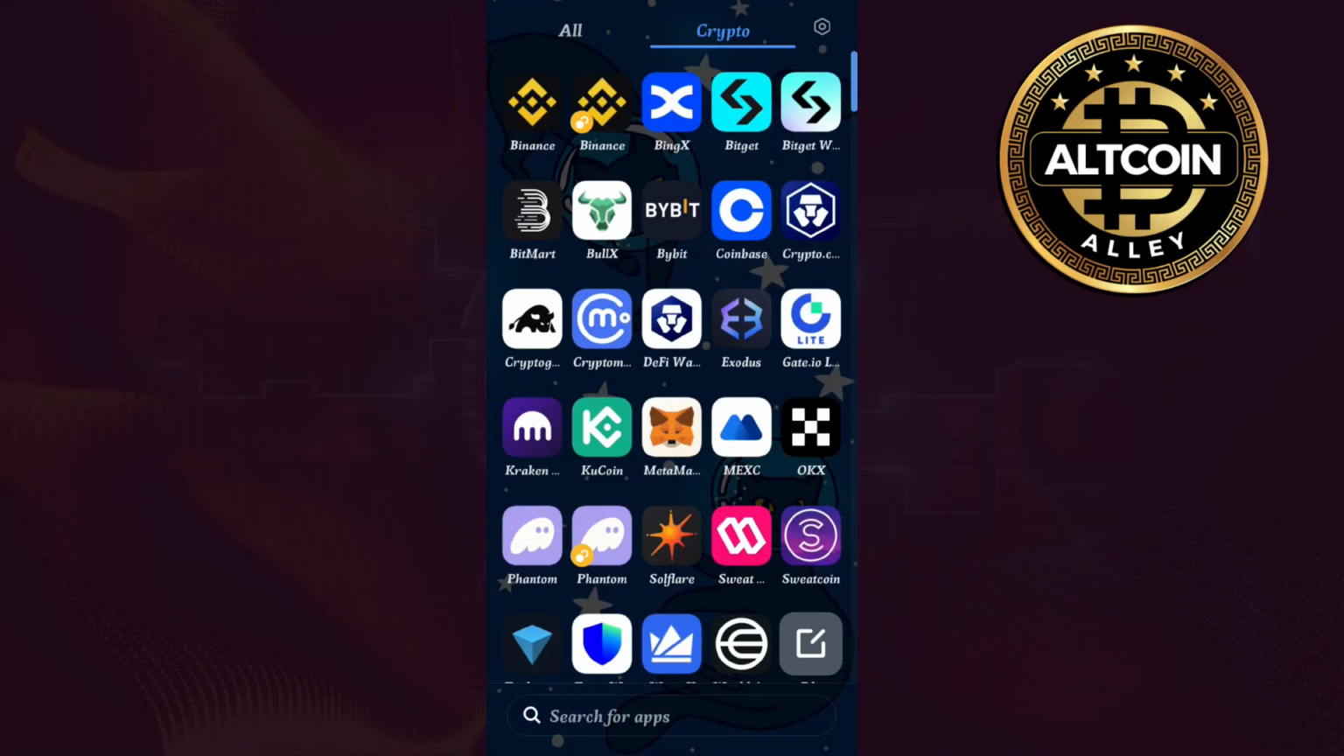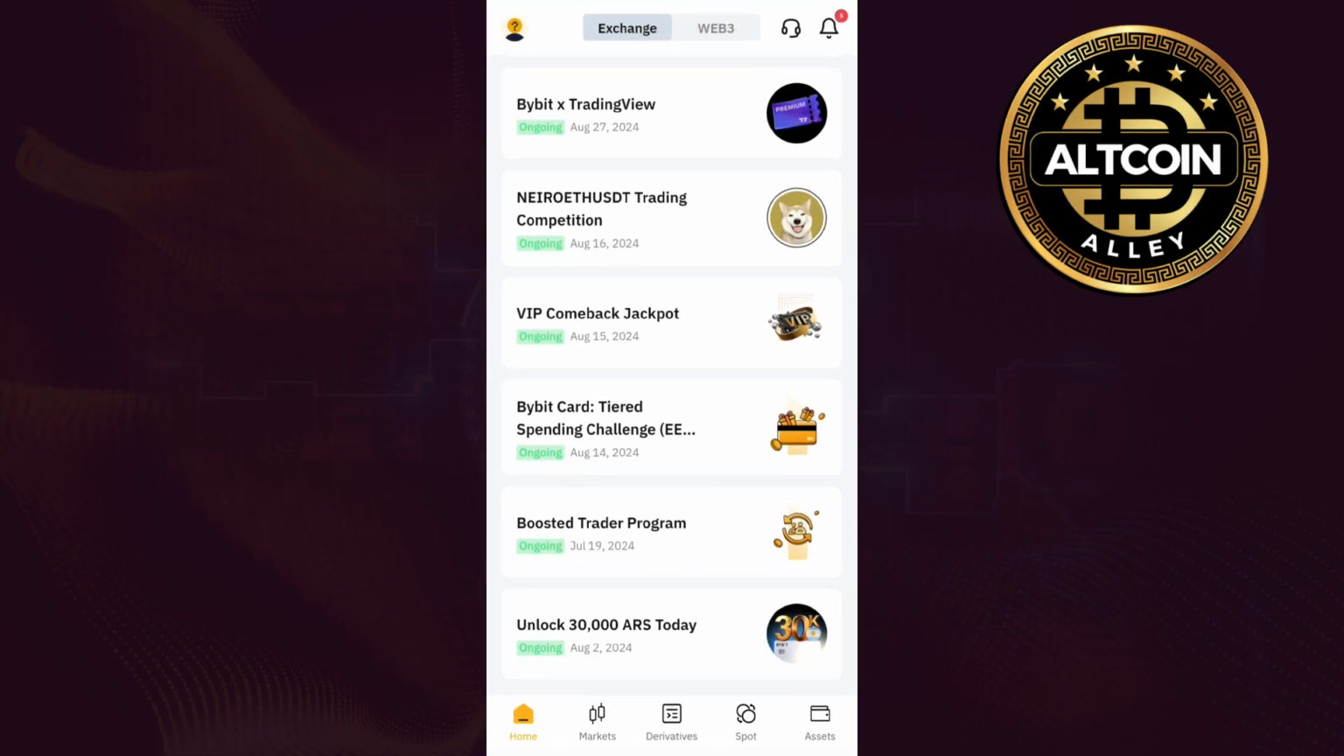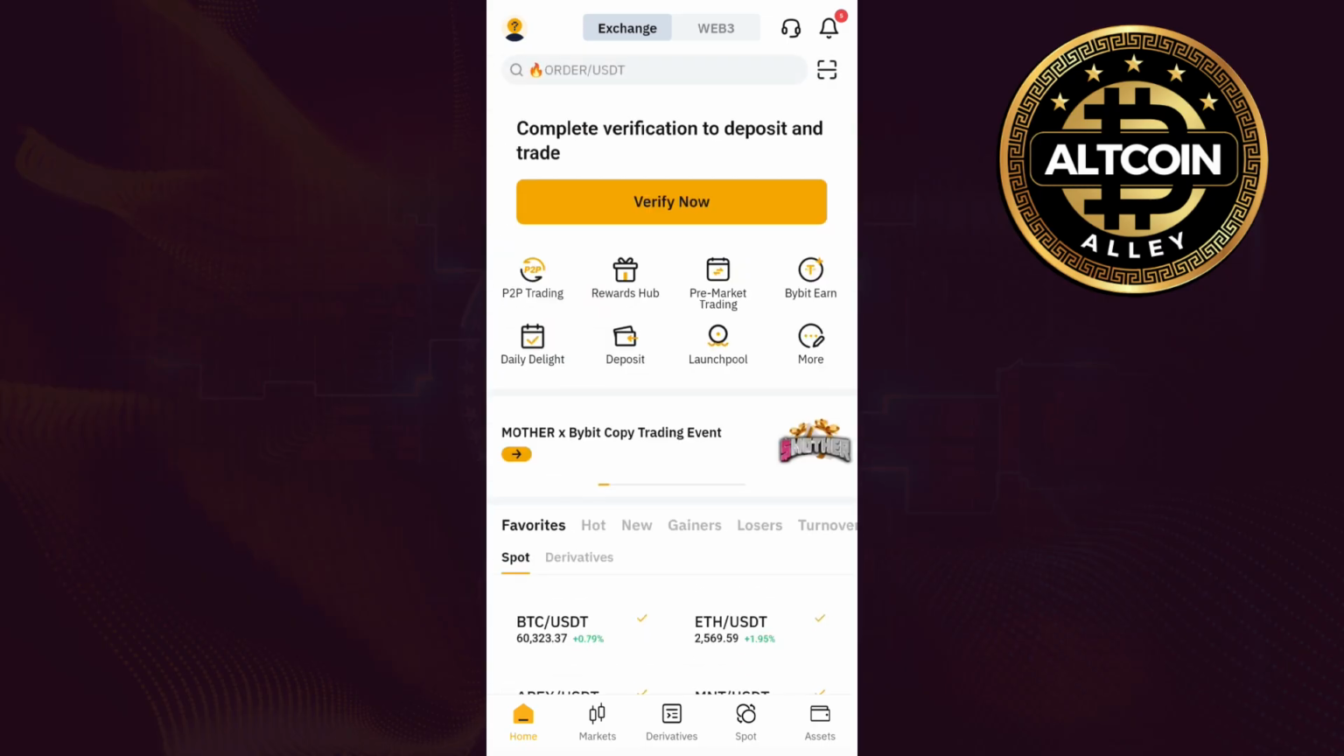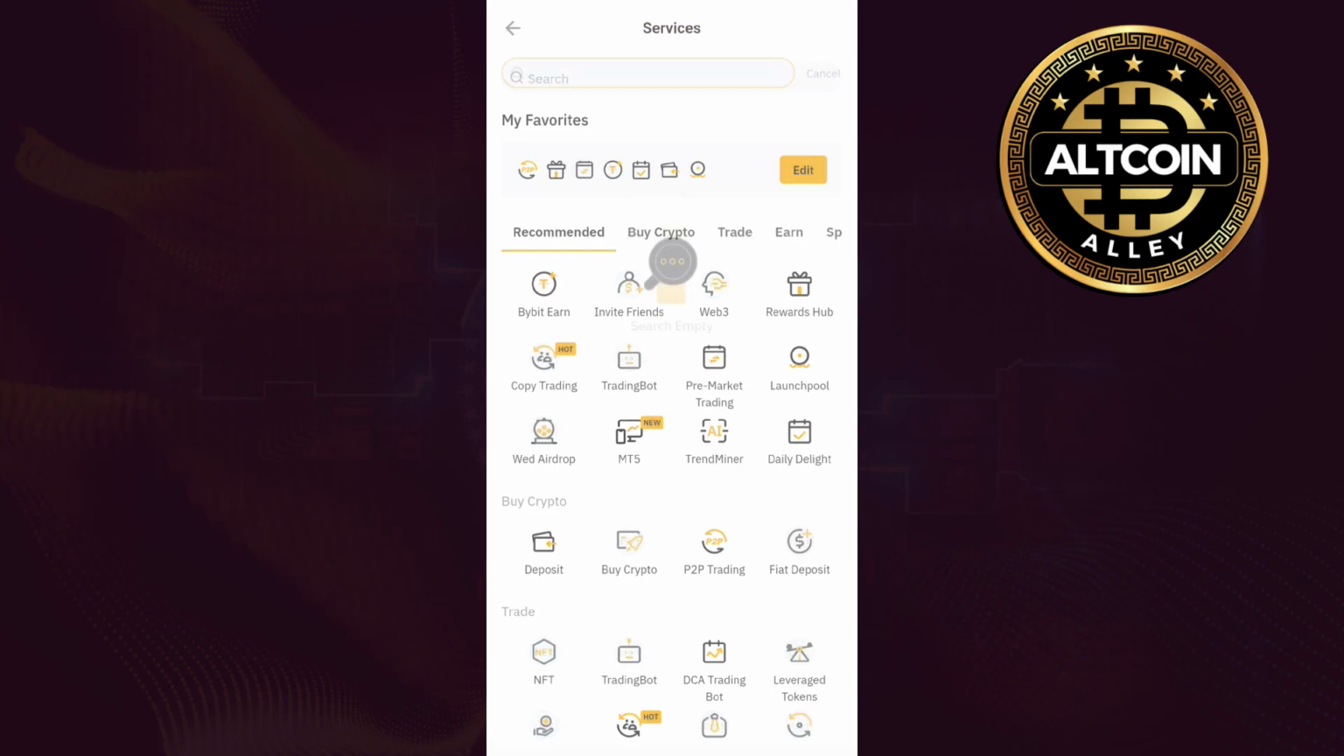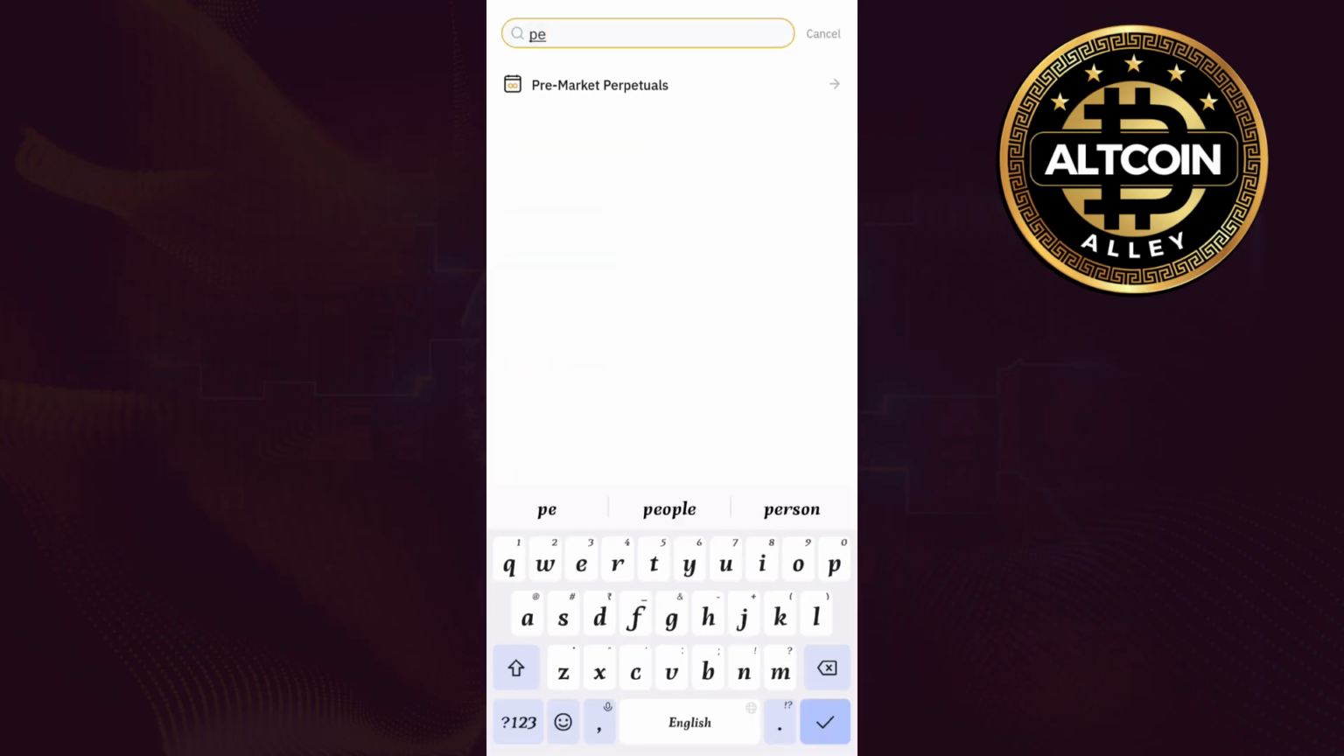Hello everyone, in this video I will show you how to add a bank account in Bybit. For that, launch your Bybit mobile application. Then on the home page, tap on the P2P trading option. If you are not able to find it on the home page, then first tap on More, and in the services you can even search for P2P.